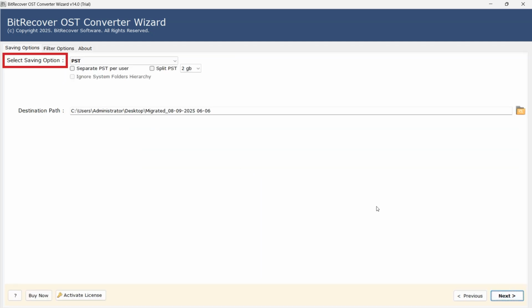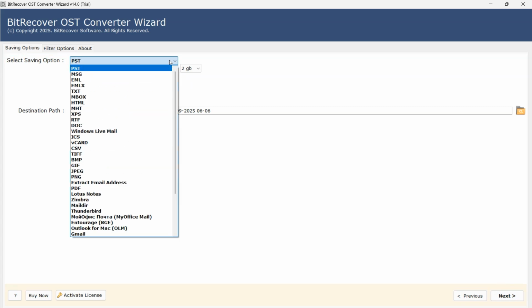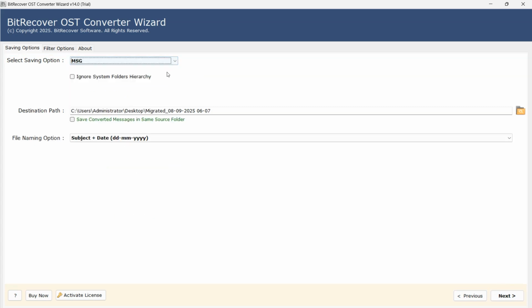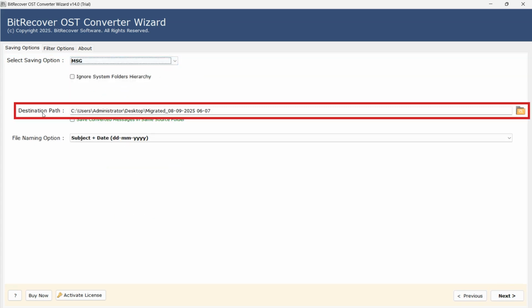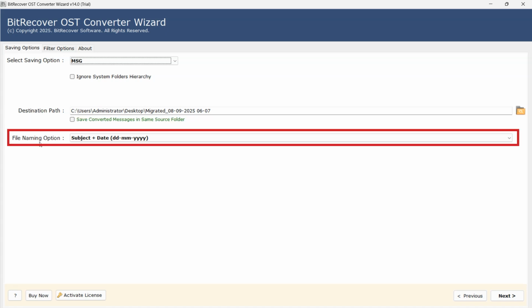Click Next. The Select a Saving Option allows you to save the file in your desired format for conversion. Let's select the MSG option for this tutorial. The destination path section allows you to specify the destination folder where the selected file will be exported. The file naming option allows users to select a name format for the output file when converting it.